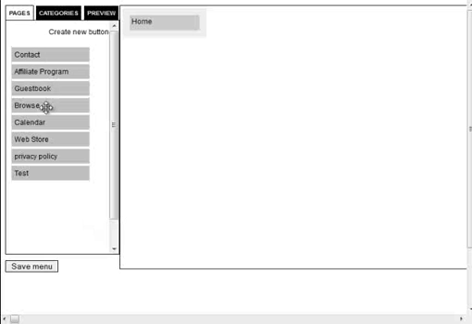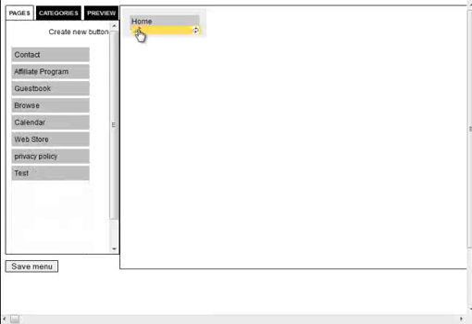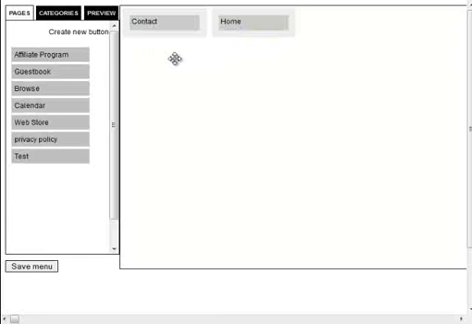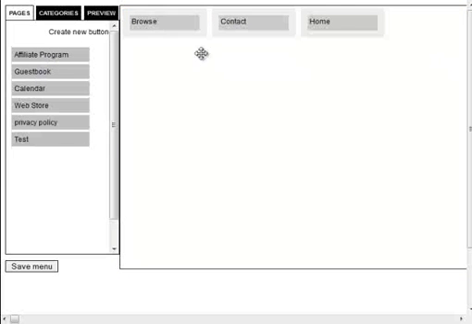On the left-hand side, you'll see Pages. You also have categories. If you're using the shopping cart, you will have the categories listed, and a preview. You start with Pages. We've already dragged the home page over here. I'm going to drag our contact page over, and we have a browse page for our shopping cart.